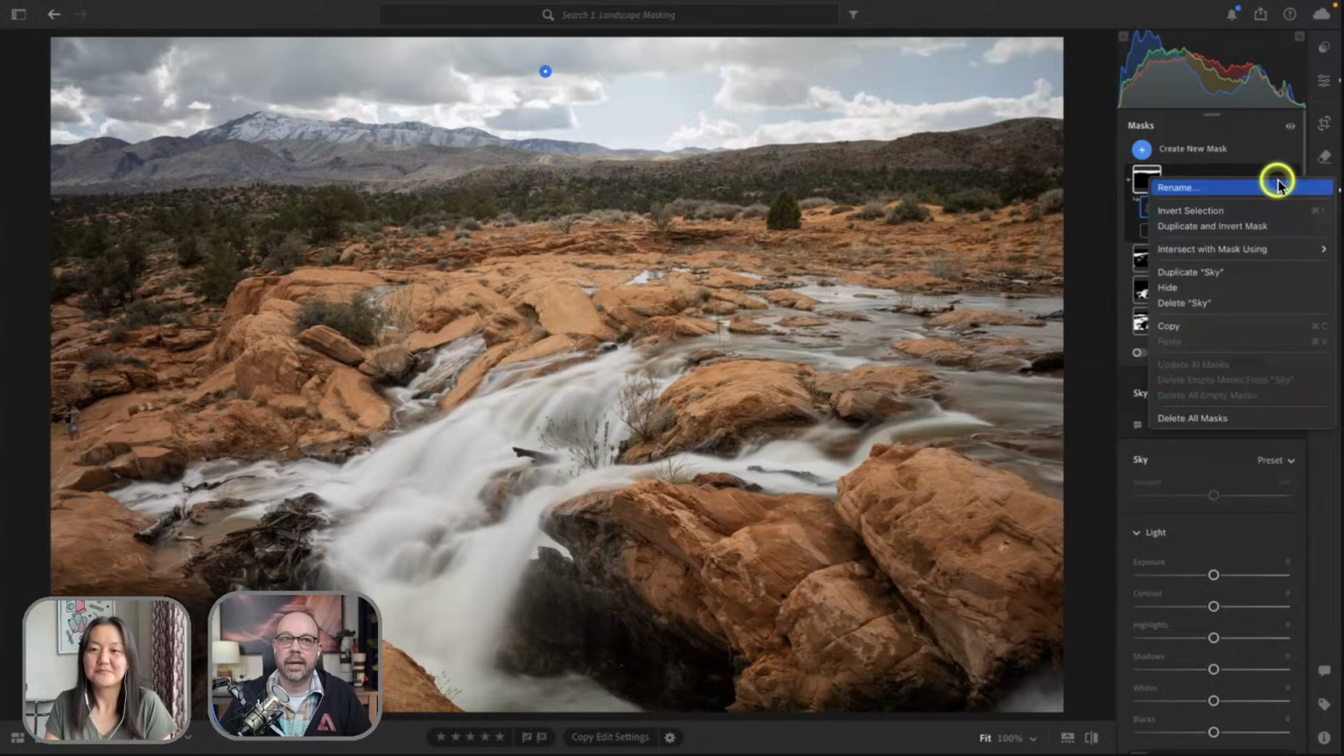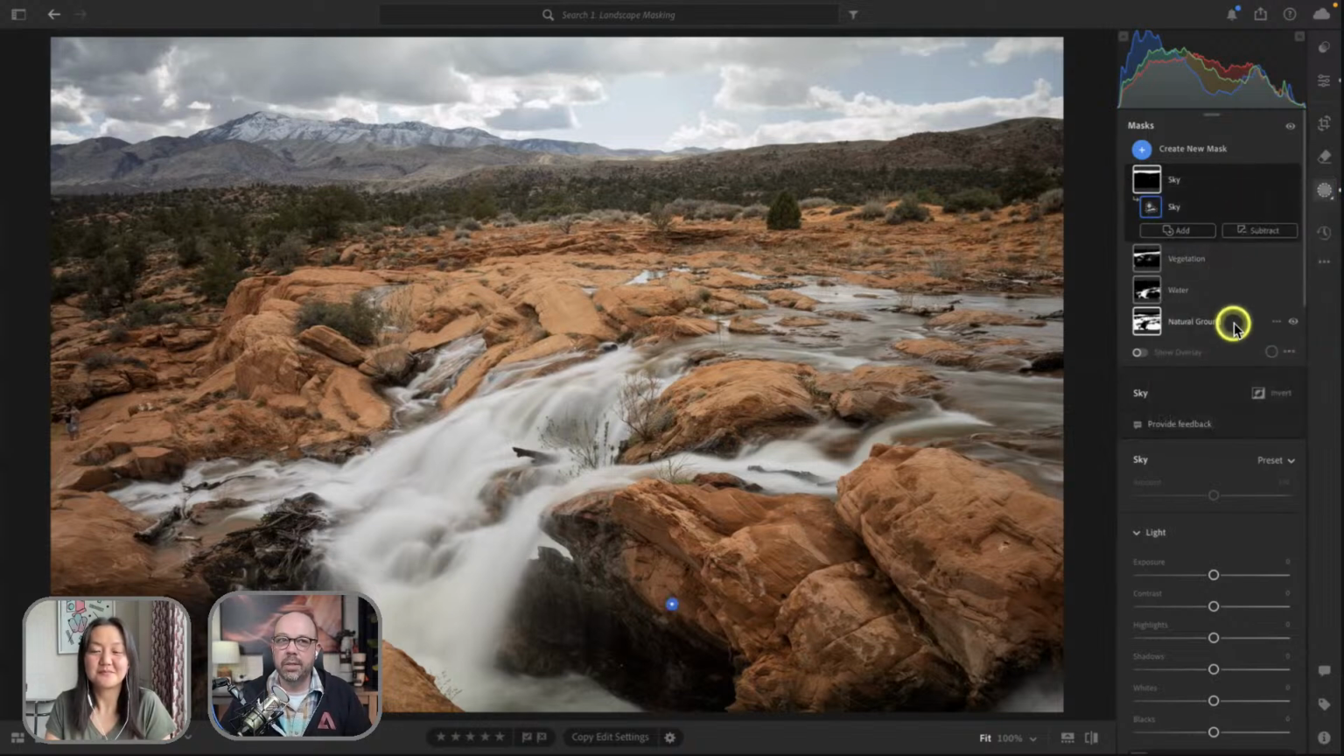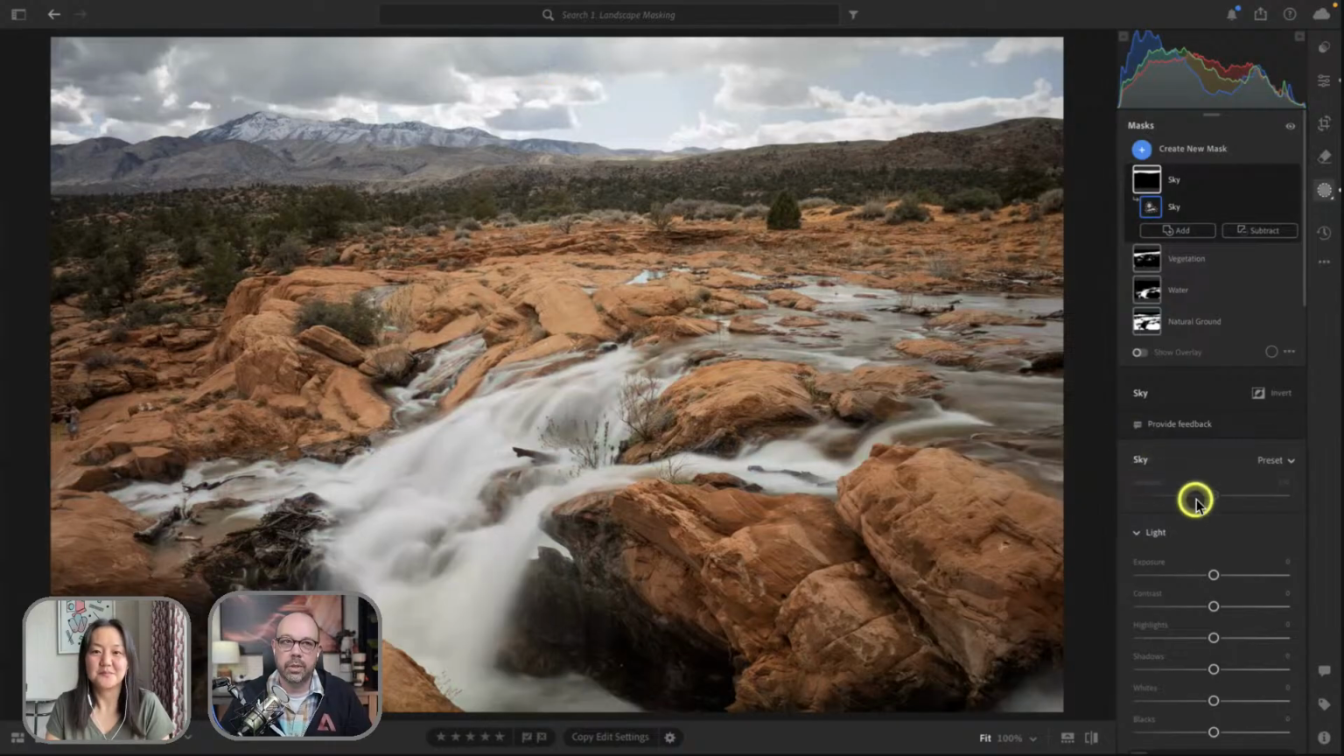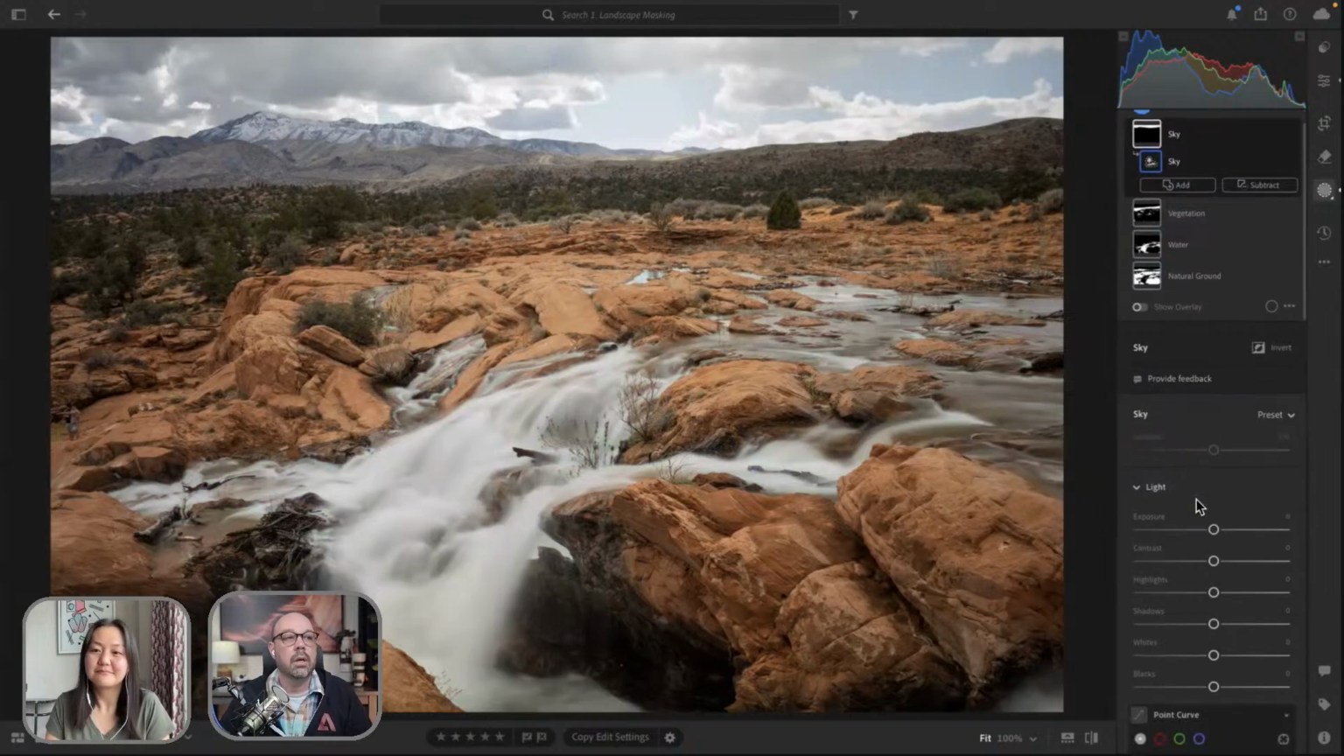One of the things I always advocate with masks is click on the little three-dot icon and select rename, so that you know. Because imagine these weren't named. It's so much easier to see, oh, this is the sky, oh, that's the water. We also do that in portrait.